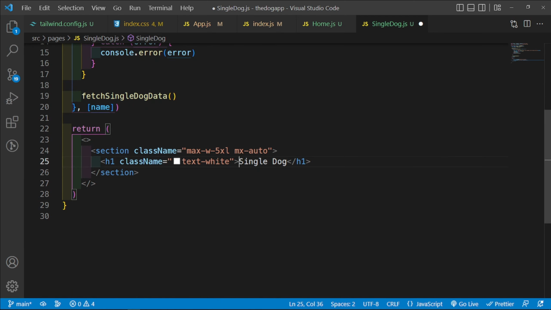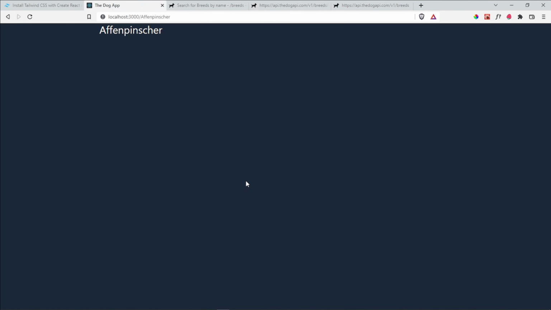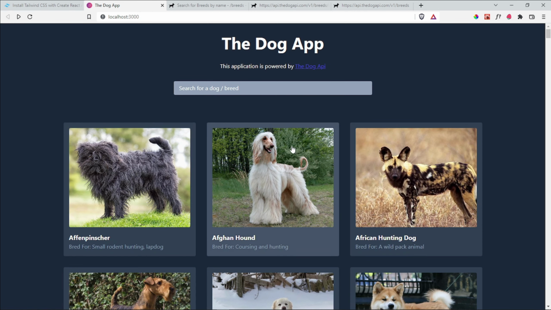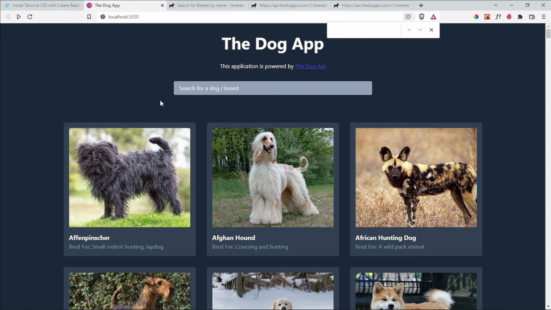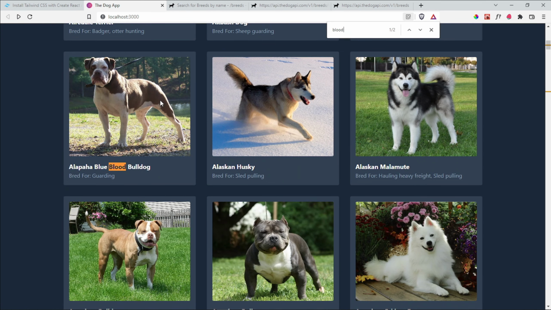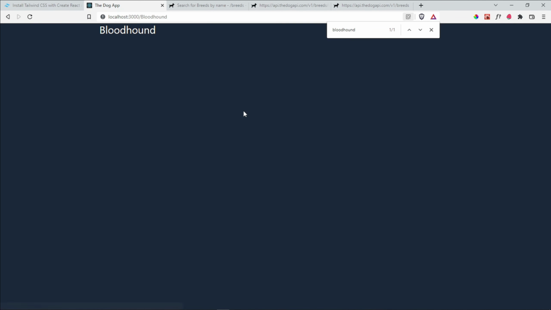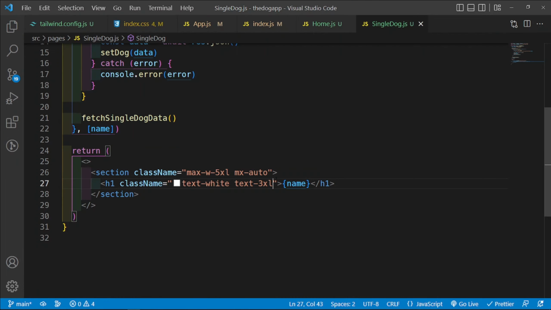Okay, so let's go ahead and try this out. If I render the name inside here instead of just single dog, let's render the name. Probably make this text 3XL, make it bigger. Then we should see the name of the dog here. Now if I go back and try to click on another dog, then we should see the name of the dog. So our functionality is slowly coming into play. Now just because I like it, I want to go and search for the bloodhound. And then now we're going to be working with this particular one. So let's go ahead and do this.